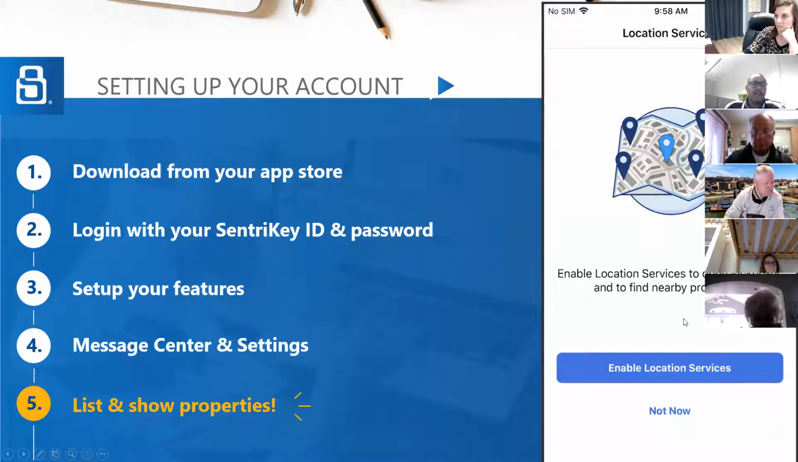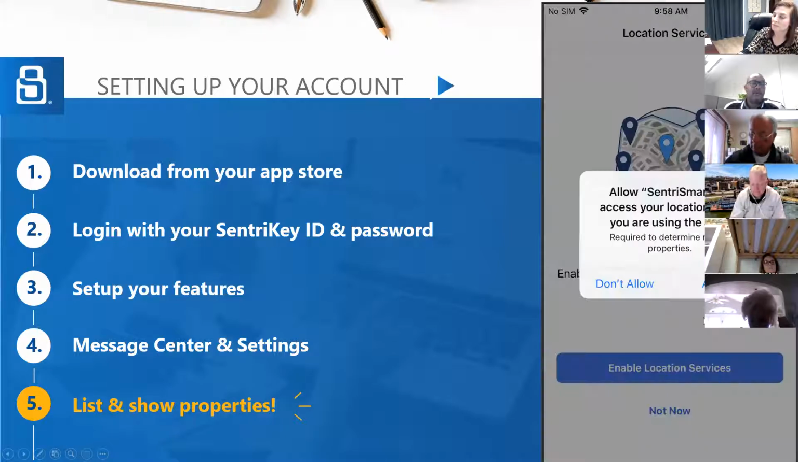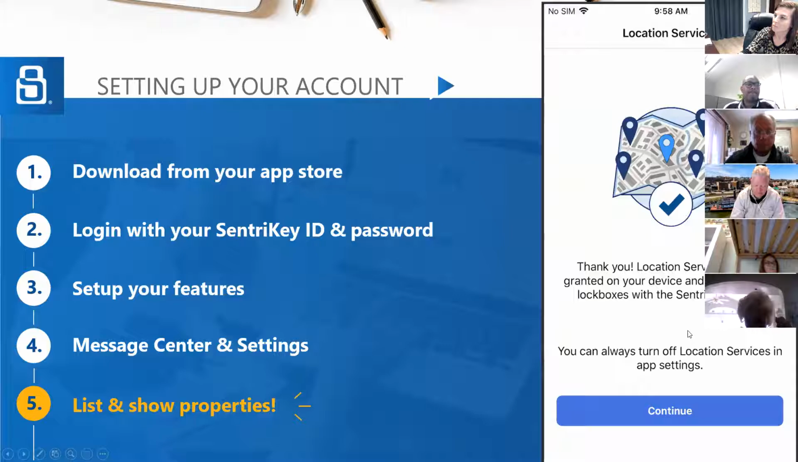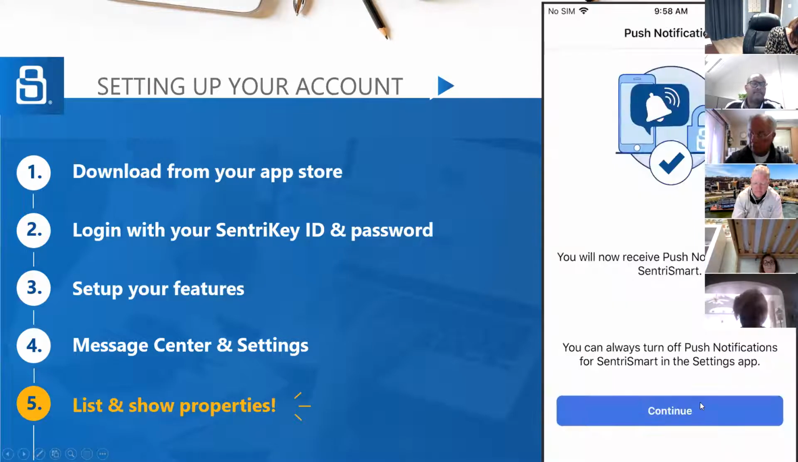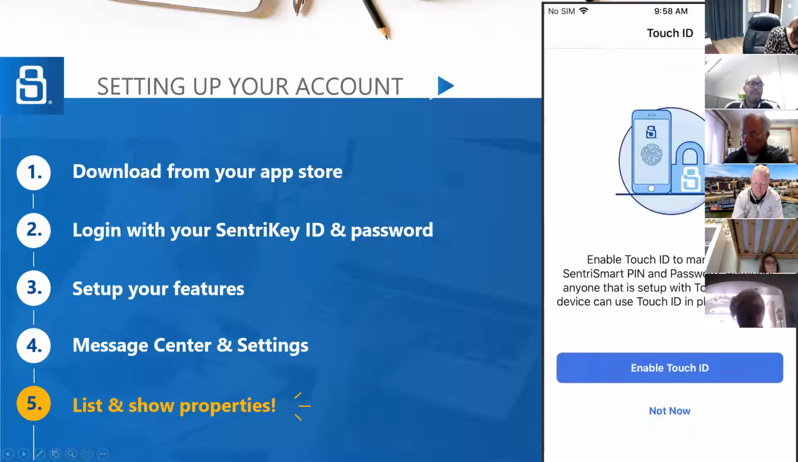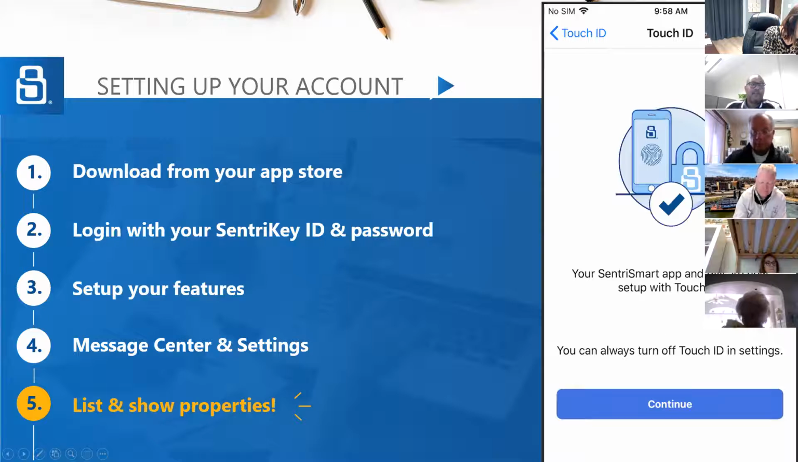And when you hit the login button, you'll be given a set of features that you need to enable. So the first one will be enable location services. You can enable it, and then you want to allow it, and then it'll let you know that that has been done. And then you want to enable push notifications so that you receive any messages that may come through. So again, you want to enable that and allow it. Then hit continue. And then we also have the ability to enable any touch ID or biometrics that you may have, whether it's with your finger or your face recognition. And again, if you want to use that, you go ahead and enable it, and it will let you know that it is enabled, but you can always turn it off if need be.